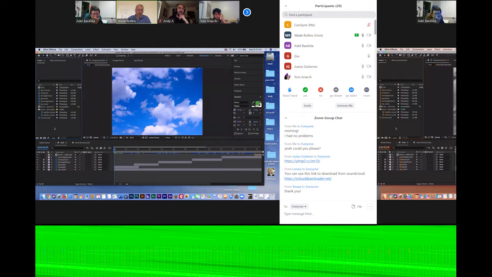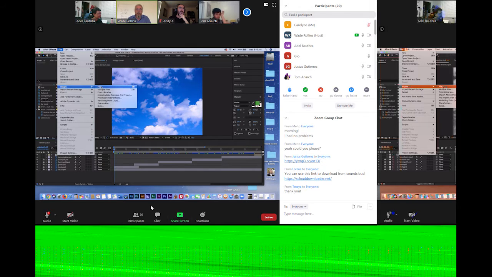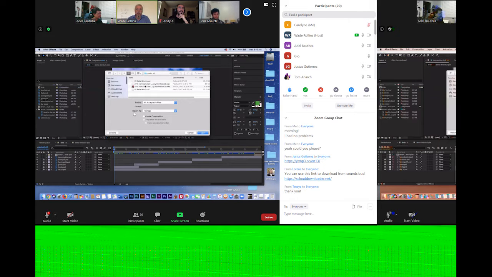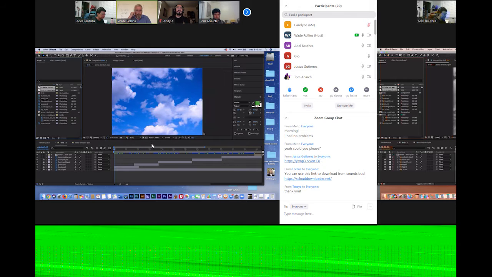Then I'm going to import my sounds. So File, Import, File. I'm going to go to my audio AE folder, or your audio folder, wherever you put them. I'm going to select both the WAV files by holding down my Command key, click Open, and it'll bring them in.